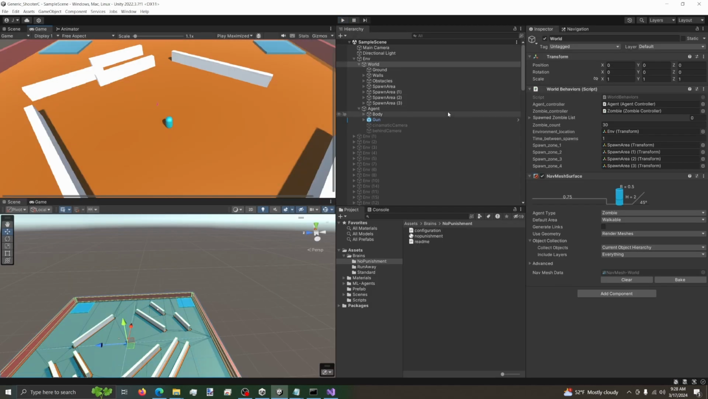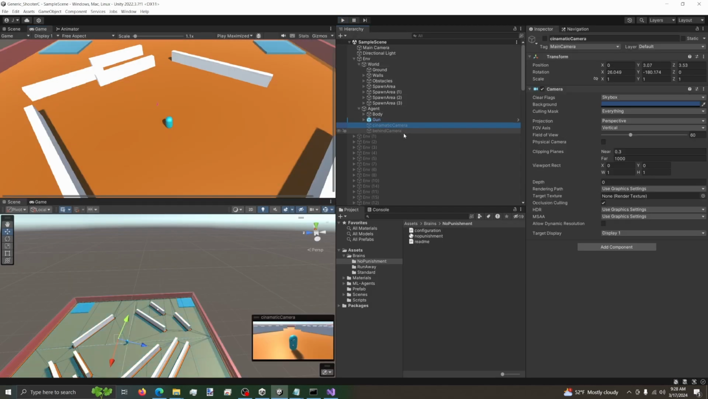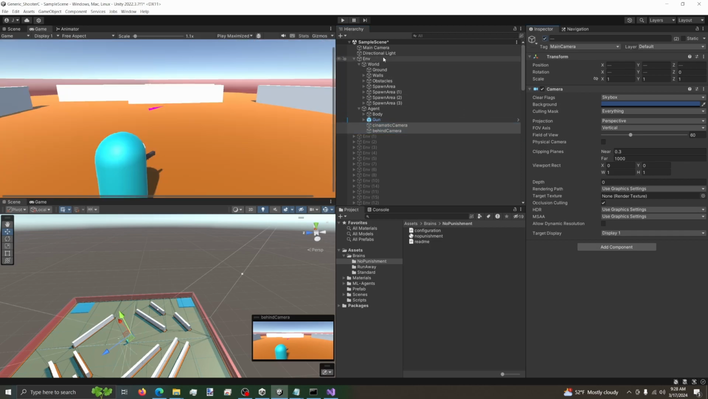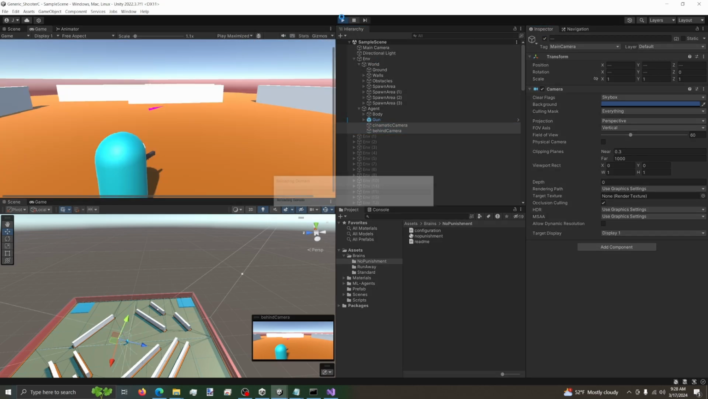My bad, I forgot to re-enable these cameras. Re-enable, save. Now run and I'll cut my audio.